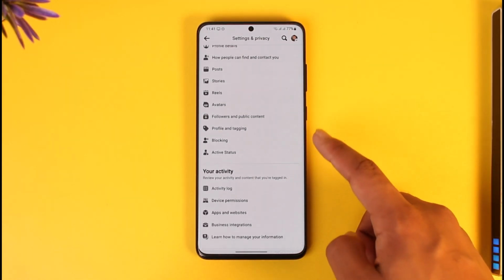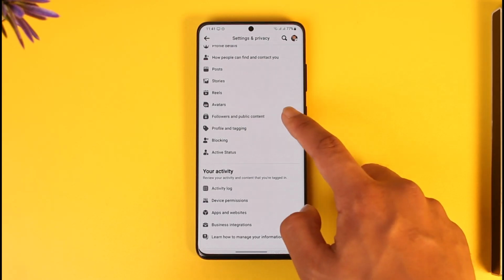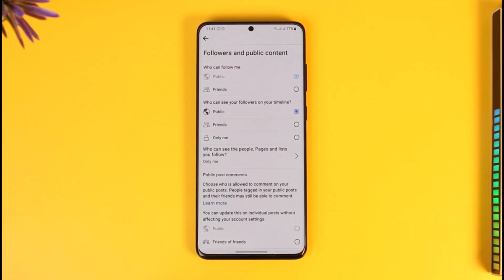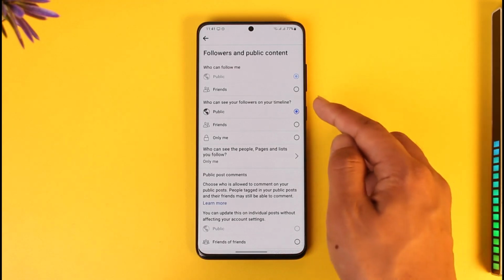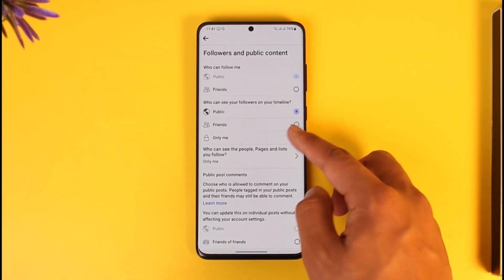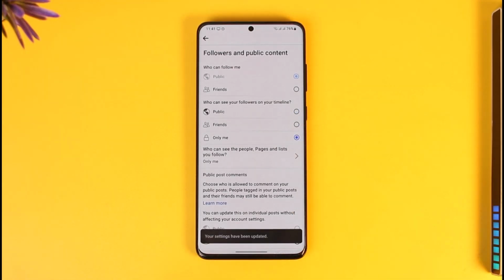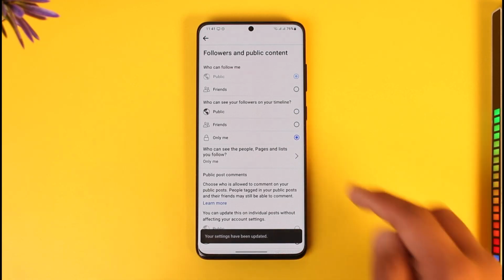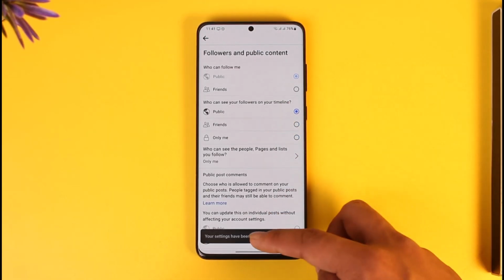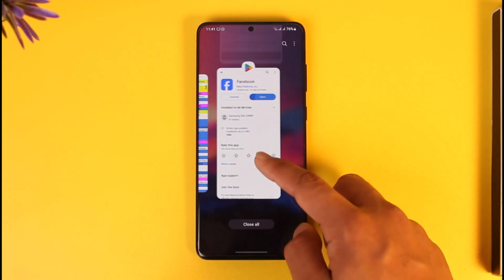And once you tap the gear icon over here, you should be able to see all this, where what you want to do is just go to the option called followers and public content and make sure to tap on it. Once you tap on followers and public content, here you can see who can see your followers on your timeline. Select only me, and this way no one will be able to view your followers, but I will just leave it for public because I don't really want to change it. So this way you'll be able to hide your followers on Facebook.